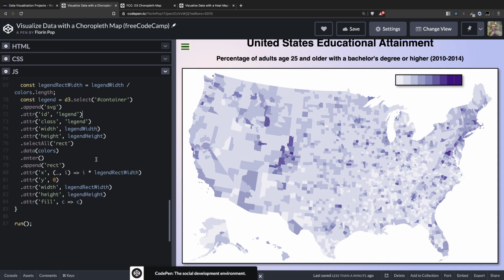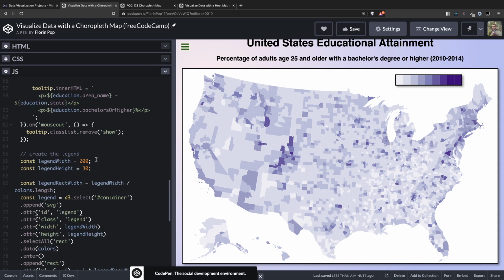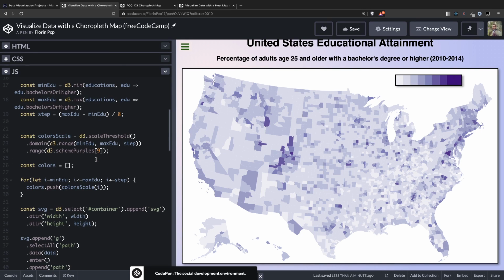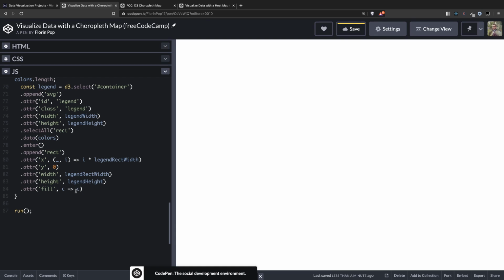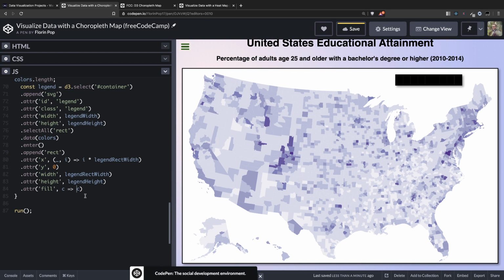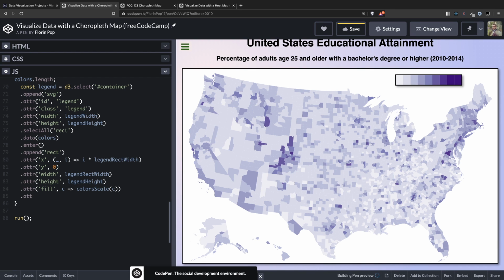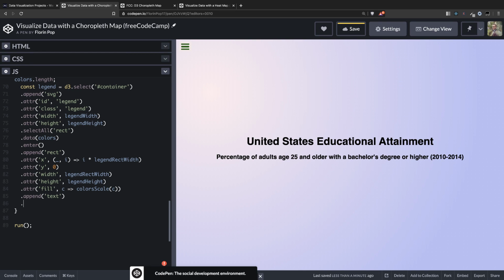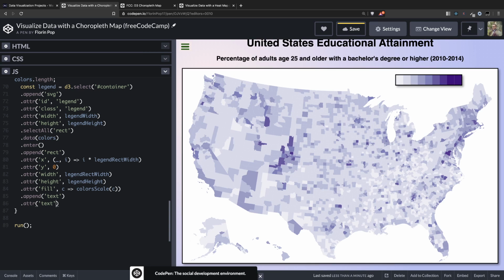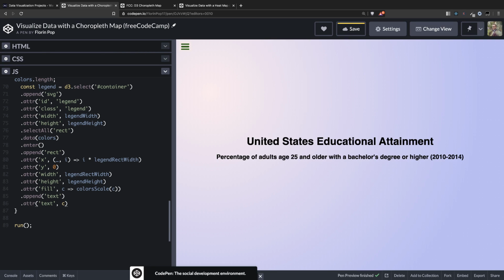How could we? Okay, I have an idea. So instead of pushing the colors here, let's push in the numbers. And then we can use fill to fill the colors. Color scale. Now this should work for the fill, but at the same time we could have some text. So append text and attribute text. I'm not sure. Or whatever this was.